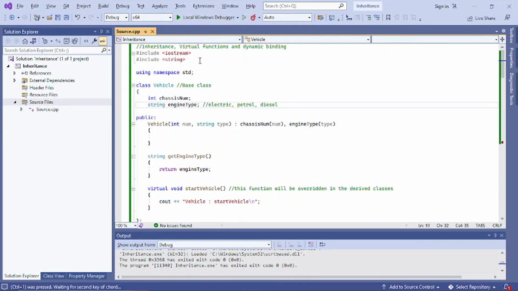Welcome to this video. In this video I'm going to be talking about inheritance, virtual functions, and dynamic binding. Before we jump into the C++ definition of inheritance, let me give you a real world parallel. You inherit traits from your parents, and your parents in turn inherit traits from their parents, your grandparents. Something similar is done in C++.